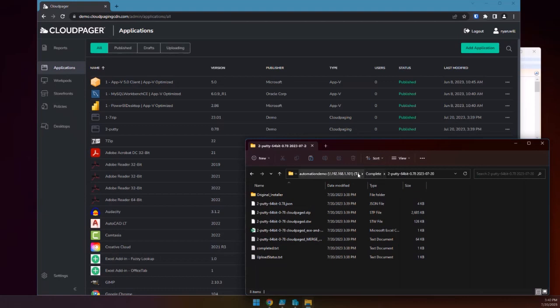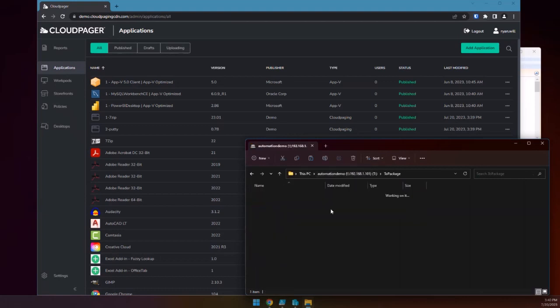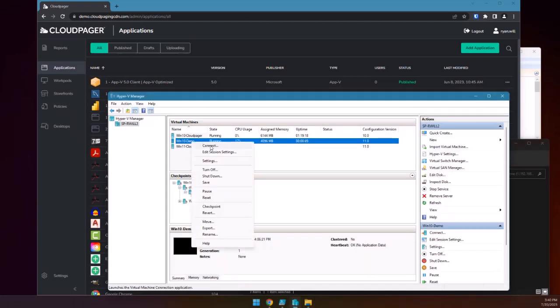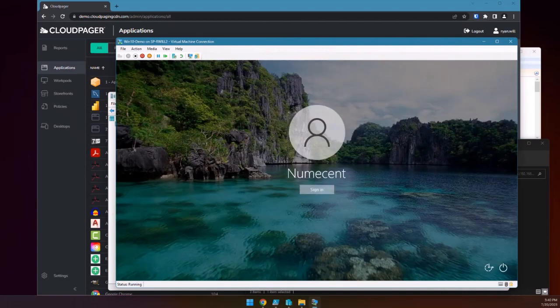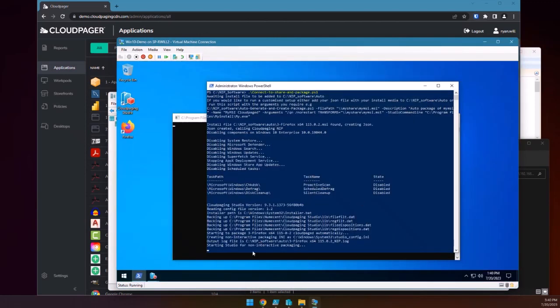So the final application that it is packaging is Firefox. So it's a little bit larger of an application, and it also has a longer install. So it'll also take just longer to package it, longer to upload. But I can also connect to the console of this automated packaging machine just to take a look of kind of what's going on here.